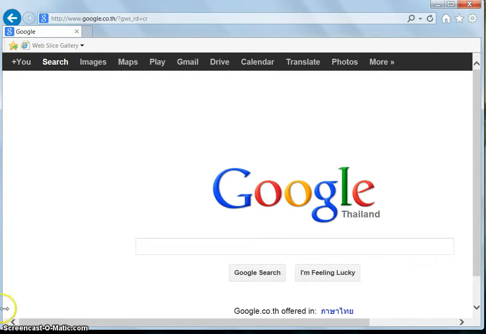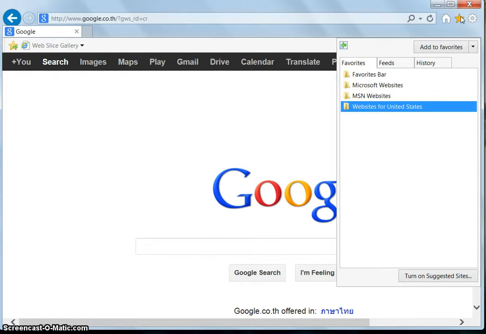when you need them. So to access your favorites in Internet Explorer, you're going to want to click on this little star icon right up here at the top of the screen. Now, you'll notice you'll get a little menu that pops up here. There's already some folders in here that Microsoft has put in.